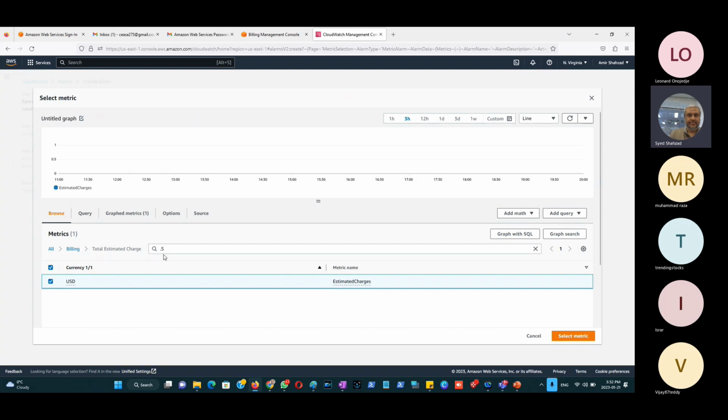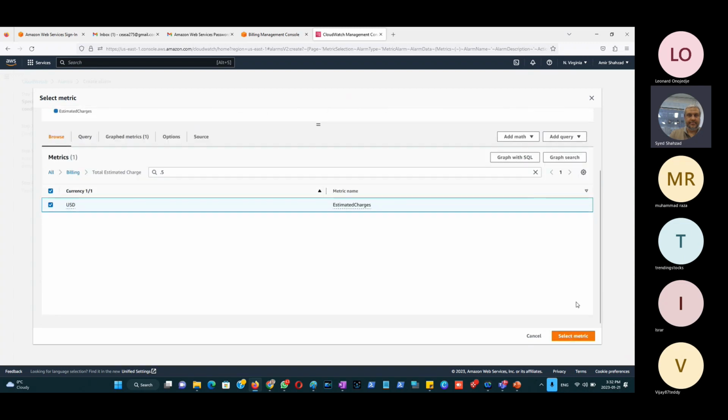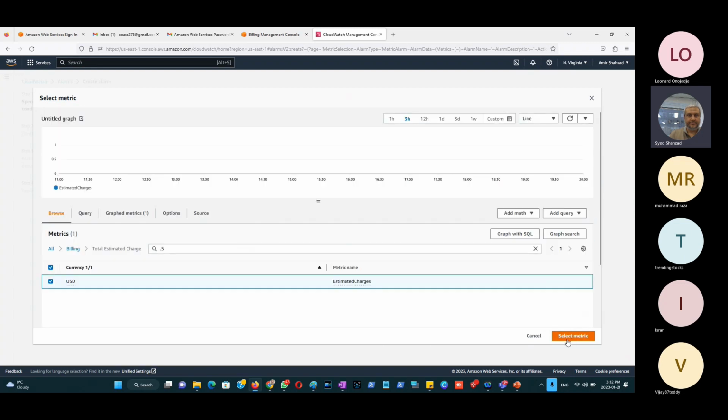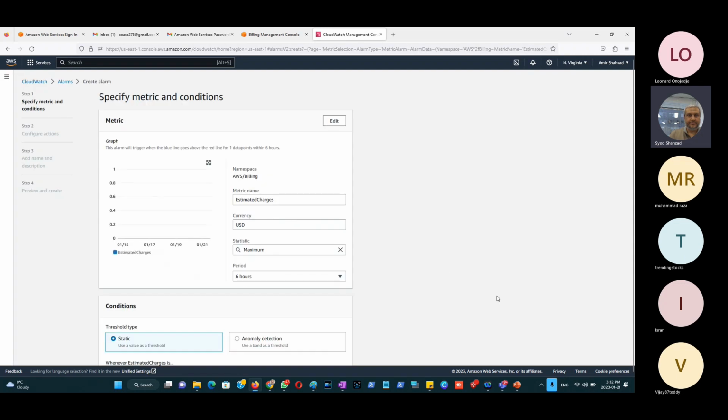So that is the 0.5. I've written here as soon as it reaches 5 US cents, it should alert me. And then I'm going to click the select metric. I can go down here as well, nothing here. I'm just going to click select metric, and it says US dollar.